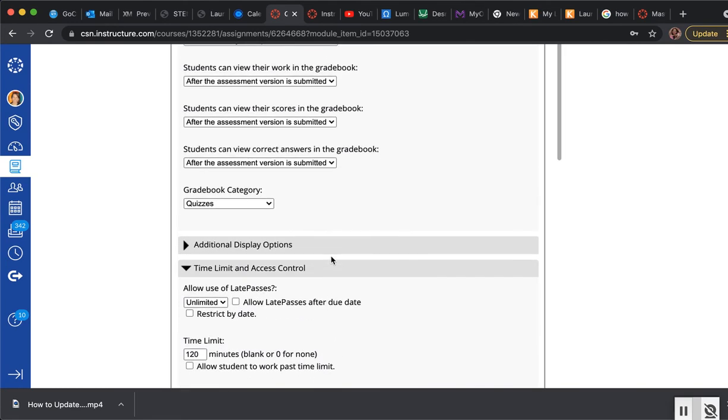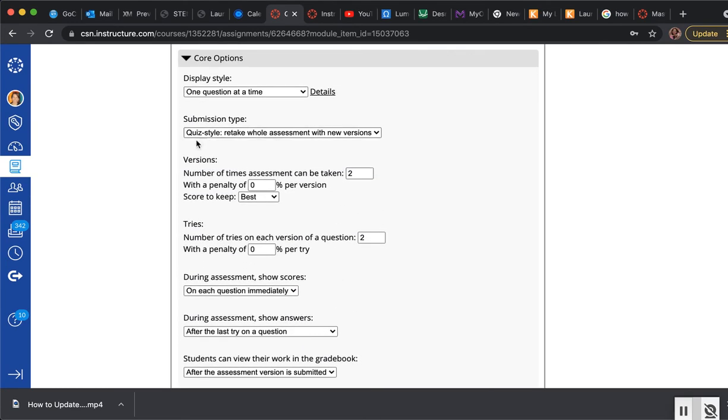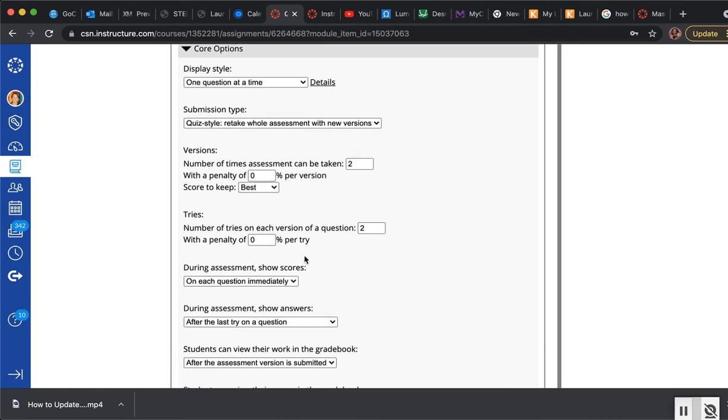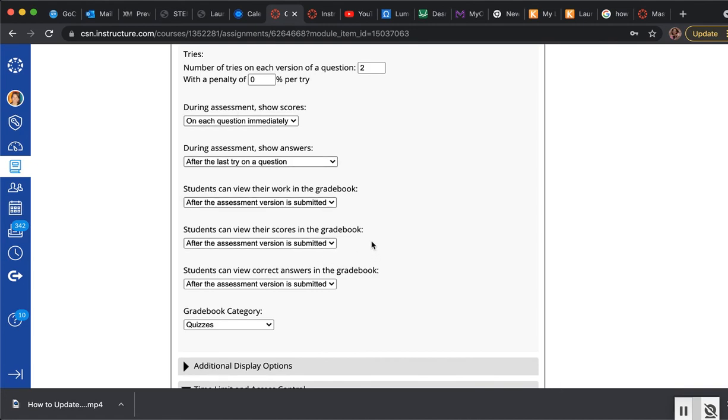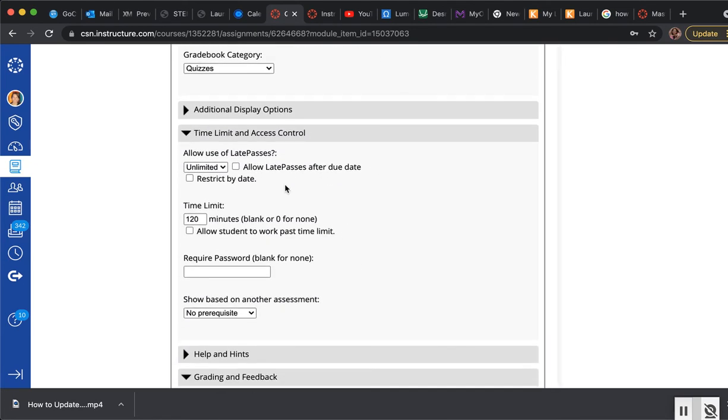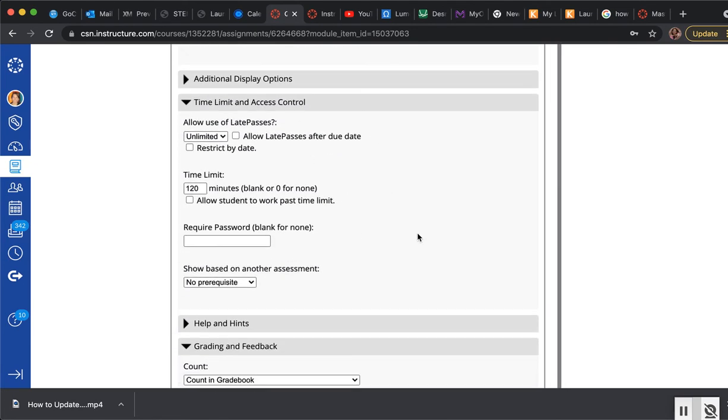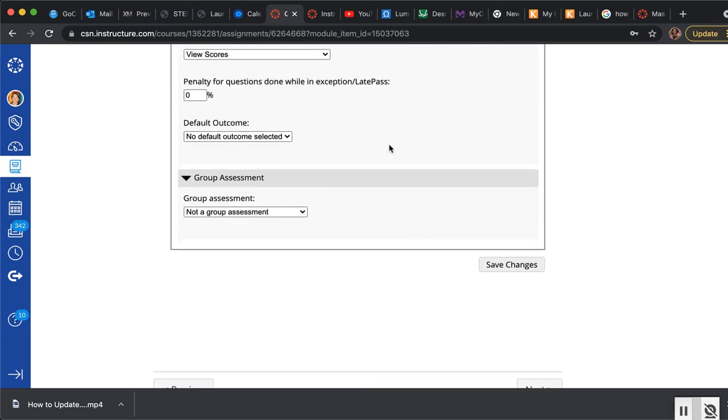But basically the main settings that you want to worry about right here are the number of times an assessment can be taken and the number of tries per question, as well as how and when they can see their scores, and late passes if you'd like to assign them. All of that is done here. Once you create your quiz and make sure it has the proper settings, you can hit Save Changes, and then you're done.